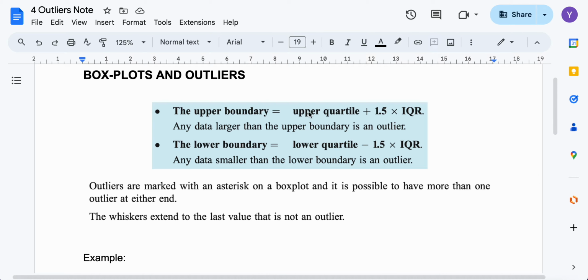The upper boundary is upper quartile plus 1.5 times IQR. IQR is interquartile range. So any data number which is above that, higher or larger than this upper boundary, will be considered an outlier. And on the other side as well, if a number is lower than the lower boundary, which is lower quartile minus 1.5 times IQR, then that data number is also considered an outlier.